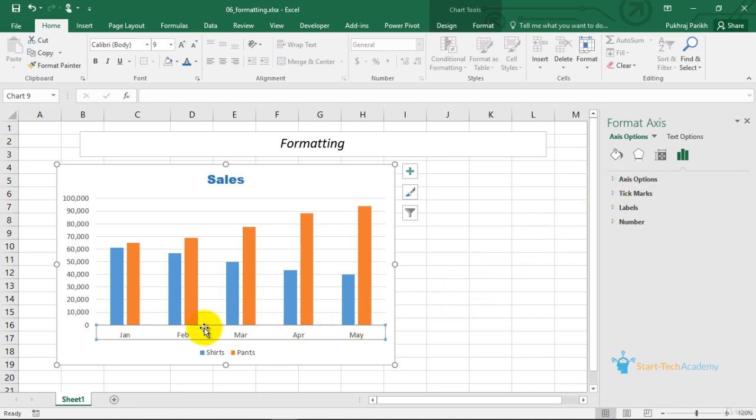So if you want to shift the point where this vertical axis is intersecting with the horizontal axis, you can do it using these options. If you want to change the label distance, you can also do that using these options. But even these options are not really required in most of the business scenarios.